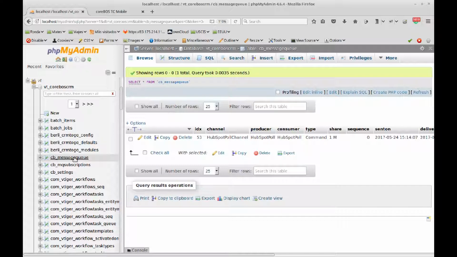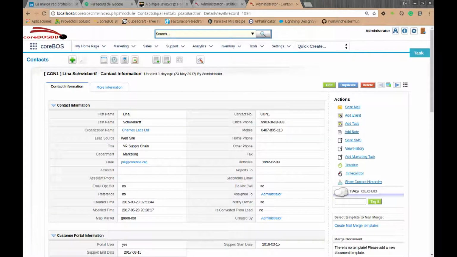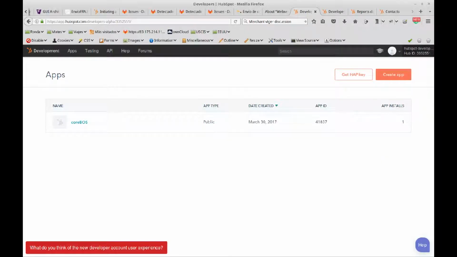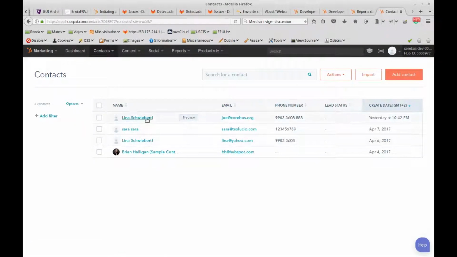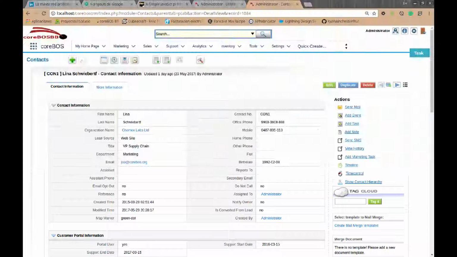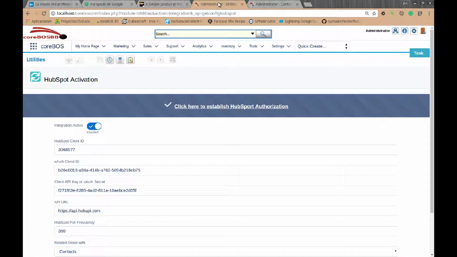Then we have another tab here. I have another browser here where I have my actual coreBOS installed and working. Here on screen right now in this tab I have one of the contacts, Lena Schubert, which, as we saw here, is also this Lena Schubert. They're both synced. If you see the telephone, for example, 9903-3608-888, and we come over here to the same record in coreBOS, it's the same telephone number and the like.